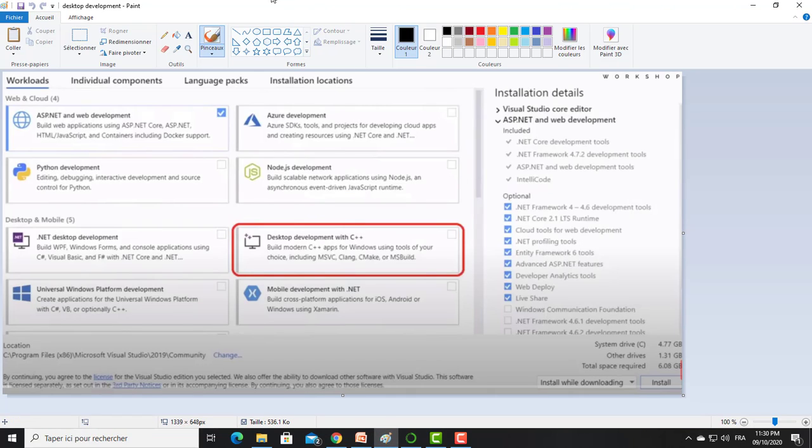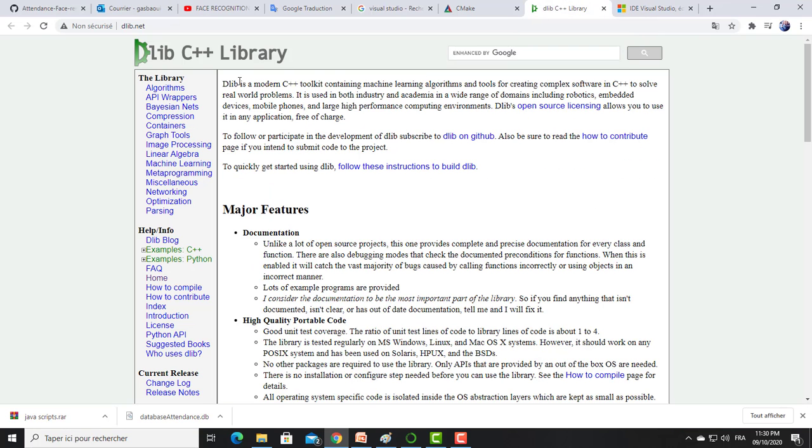After that, you should get something like this. Check desktop development with C++. You should install that. Why? Because Dlib is a modern C++ toolkit, so you should install the compiler for C++. As we see here, it contains machine learning algorithms and tools for creating complex software in C++ to solve real-world problems.